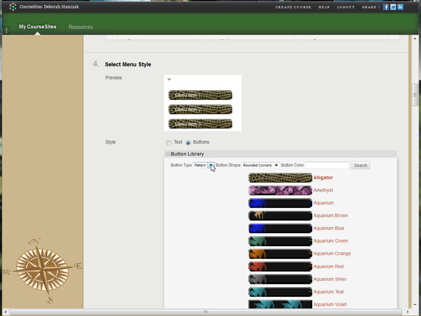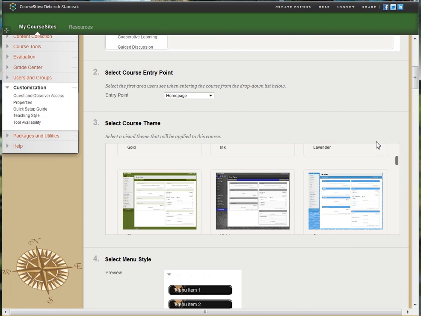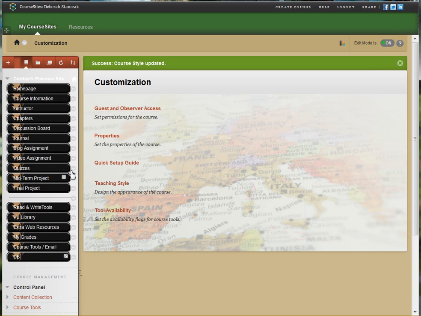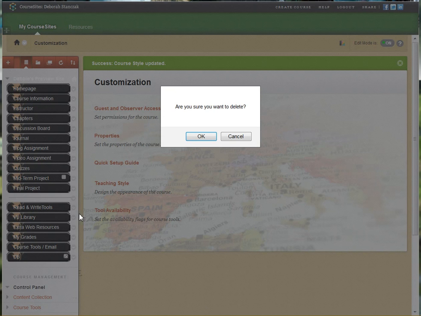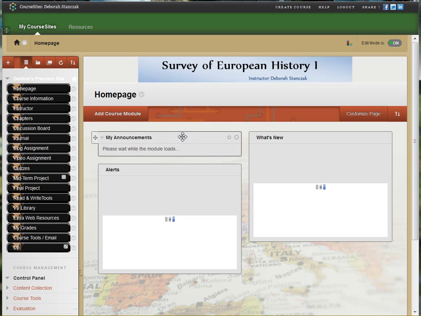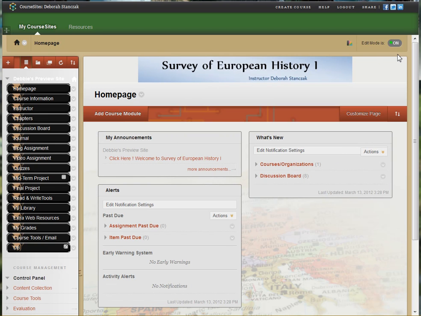The button library has all kinds of options, you can do stripes or patterns or solids. Let me just grab that one. And then I'm going to go ahead and scroll up or down and submit. And you'll notice that I now have buttons on the side. I would obviously get rid of my divider here because I don't need it in there since I have buttons that kind of separate themselves. And you can see how neat that is to work with.